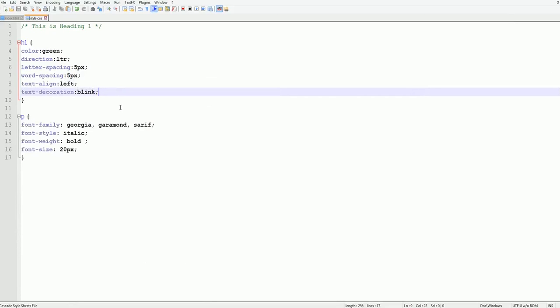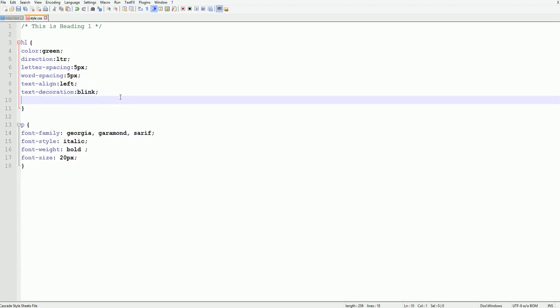Now the next property that we will explain here is text transform. This property is used to capitalize text or convert text to uppercase or lowercase. So let's see how it looks. After this text decoration, I just give an enter and type text transform. And now type our first option, which is capitalize.